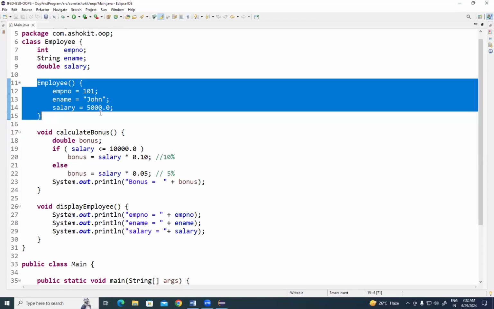For example, int is a data type, and the default value of the int data type is 0. So it will initialize employee number with 0. But these default values cannot be used. The default values are not useful data. We can call it null data, which is not useful data.